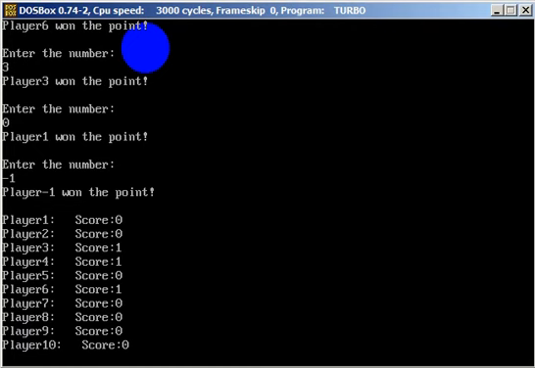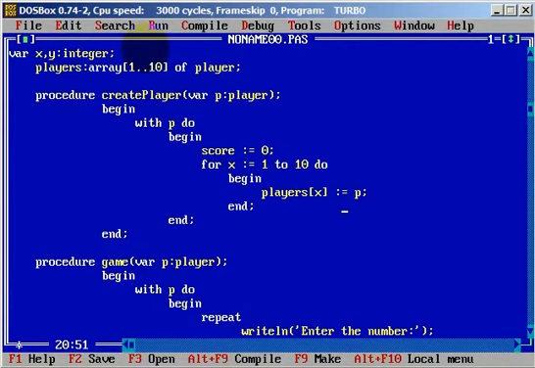As you can see, we have the scores. Player 3 1 point, player 4 1 point, player 6 1 point. Okay, player 10. I need to change here. When we enter number 0, player 10 needs to win the point. The rest should be fine.